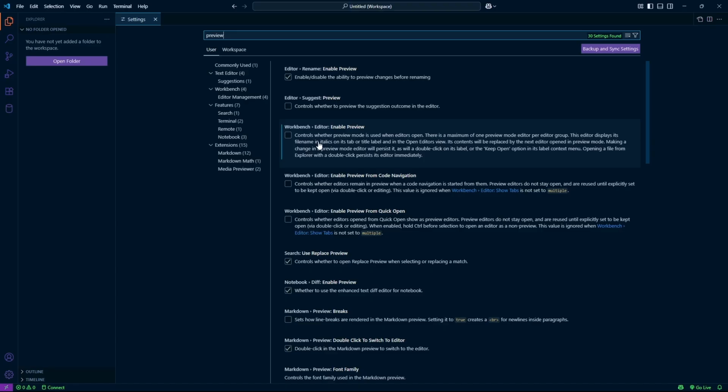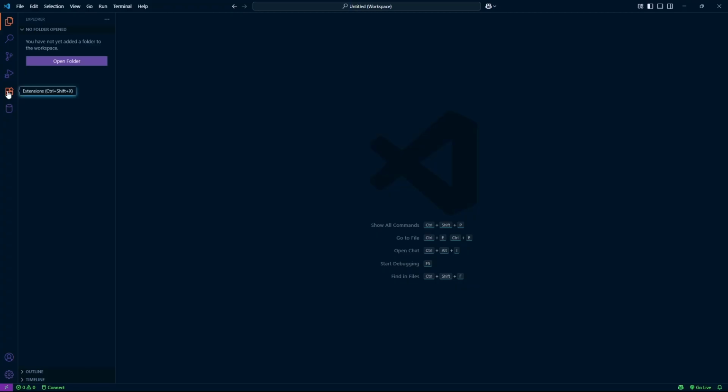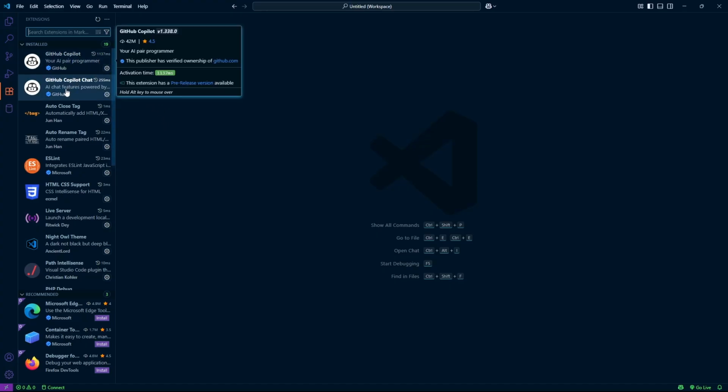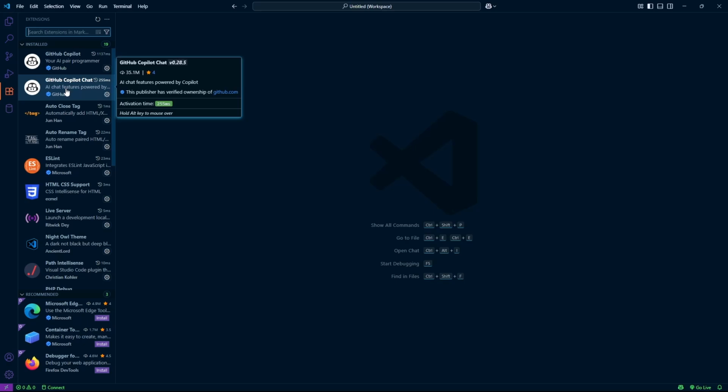Okay, so now that we're done with the settings, we're just going to close that tab, and now we're going to head on over to the extensions. And as you can see, I have quite a few installed. So these ones here, GitHub Copilot and GitHub Copilot Chat, those of course is the built-in AI that will definitely help out. So I would go ahead and install these.